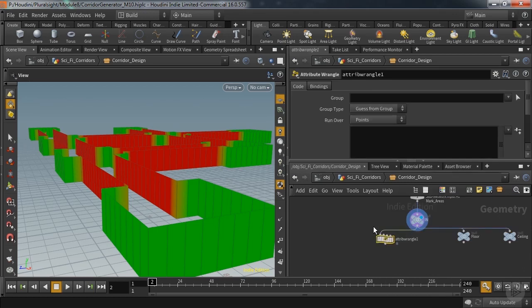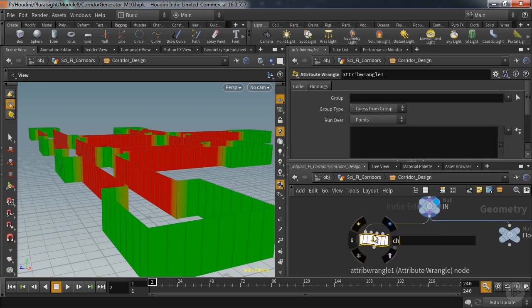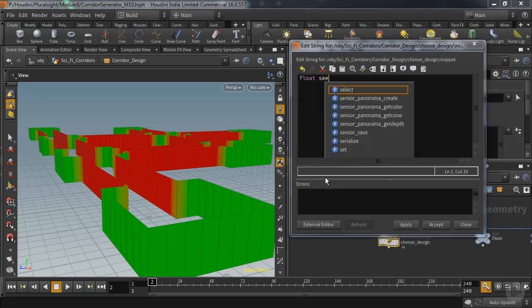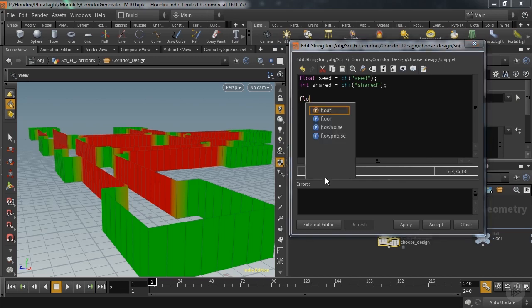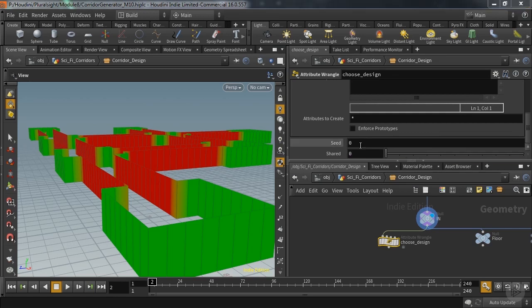An attribute wrangle, and first we bring in some of the control parameters. We need the seed and the toggle for the shared design. The result will be saved in a float variable called chance. Create the UI elements and paste the relative reference. The parameters in question were called design seed and shared.